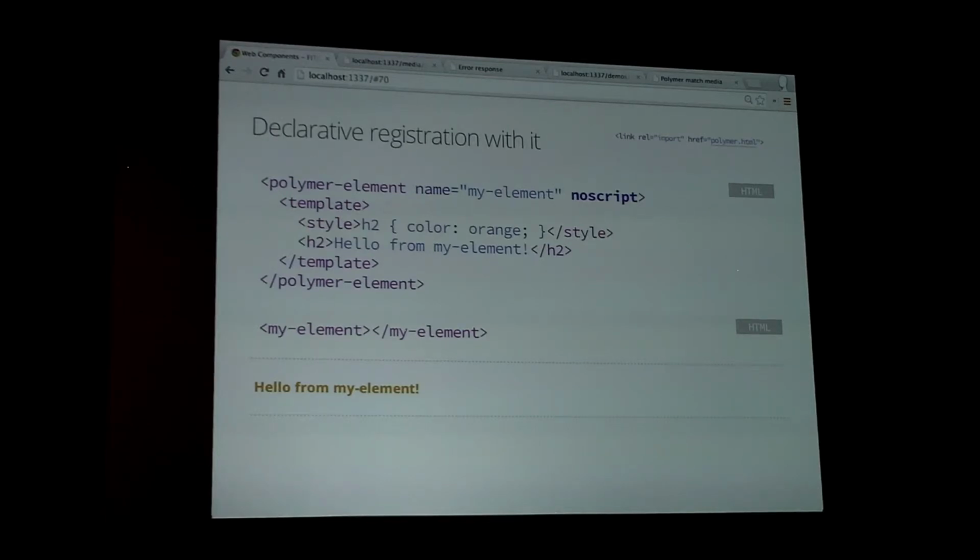Now, you might be wondering what this template tag is doing. Well, what Polymer does is if you use the template tag inside there, we actually automatically turn anything inside the first template into Shadow DOM. So it gets automatically encapsulated for you.